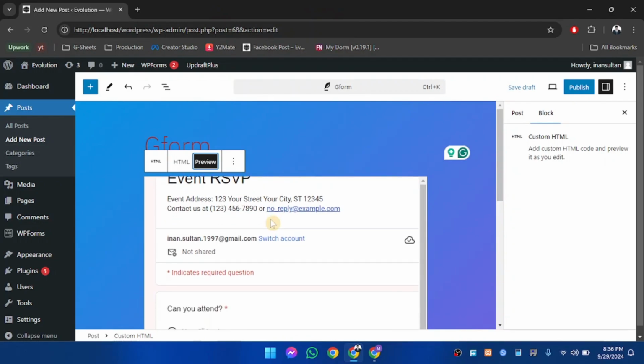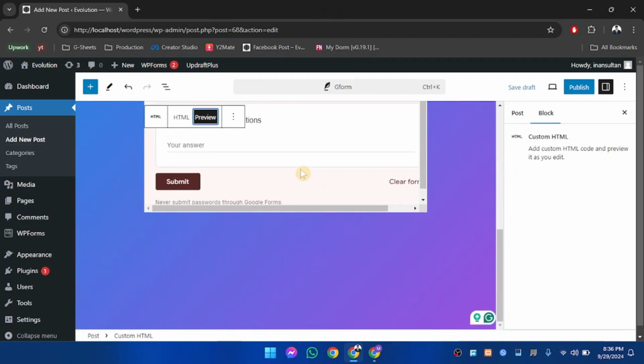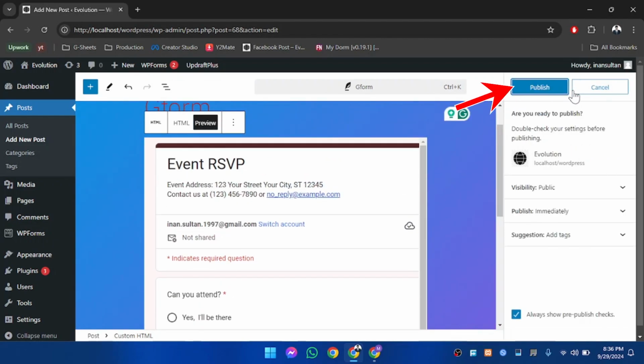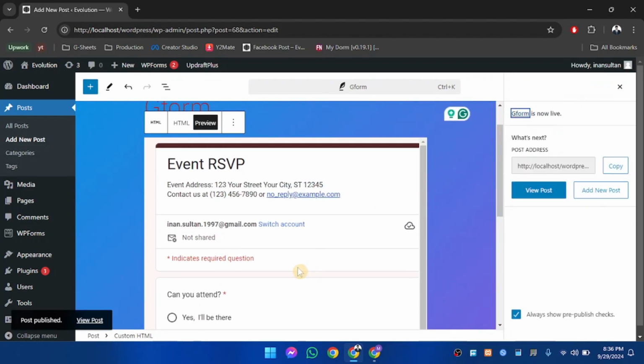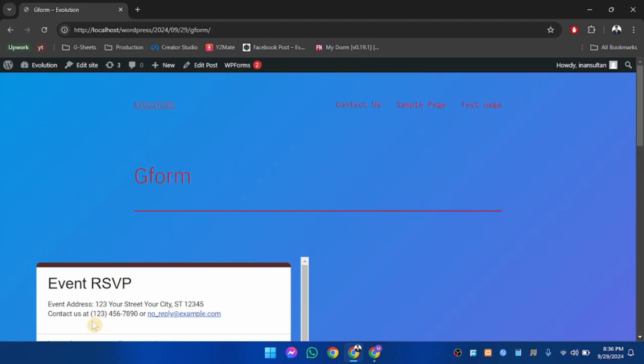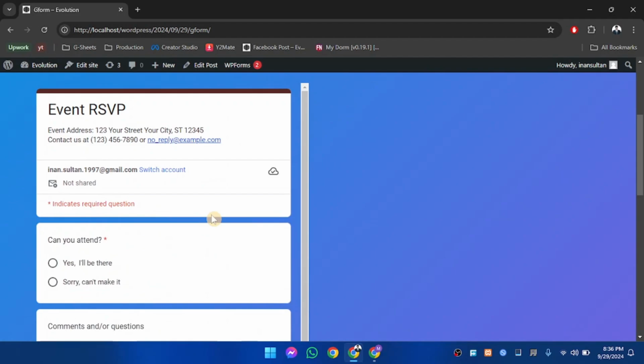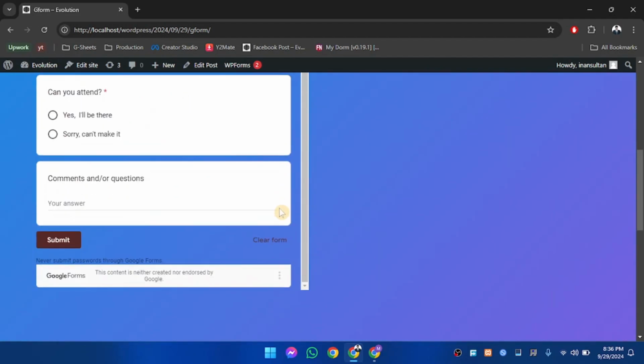As you can see, the form is working. I'm able to see it in preview mode. So I'm going to now publish this post. The post is published, and we can click view post and directly jump to the post in view mode. So let's go view the post. And as you can see, here is my post, and here is the form which has been embedded successfully.